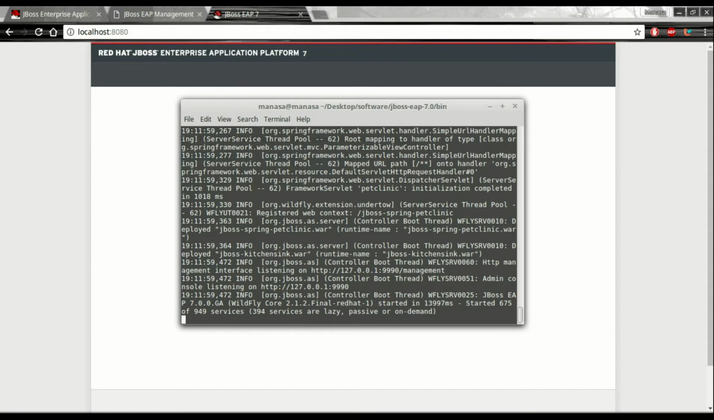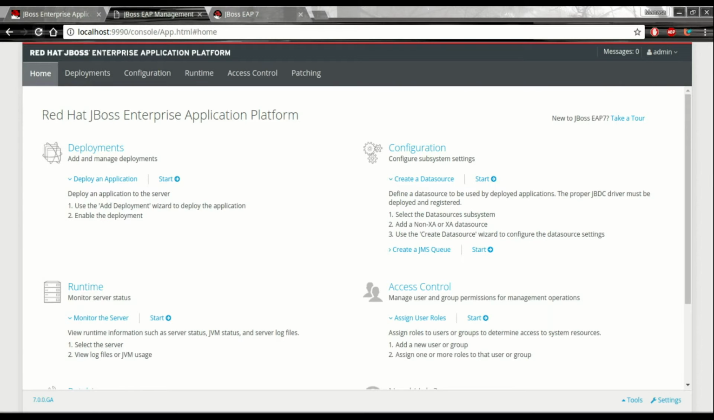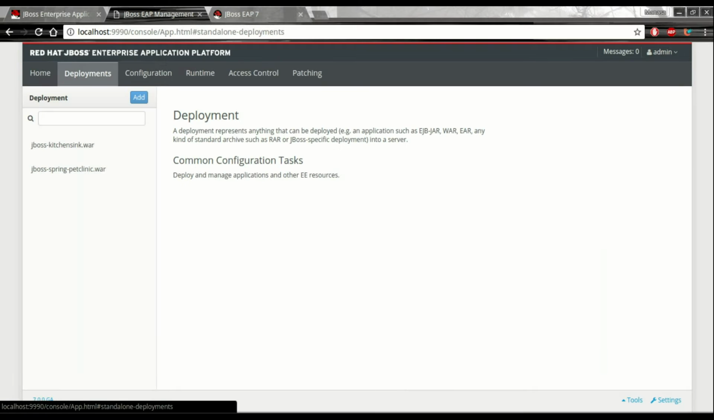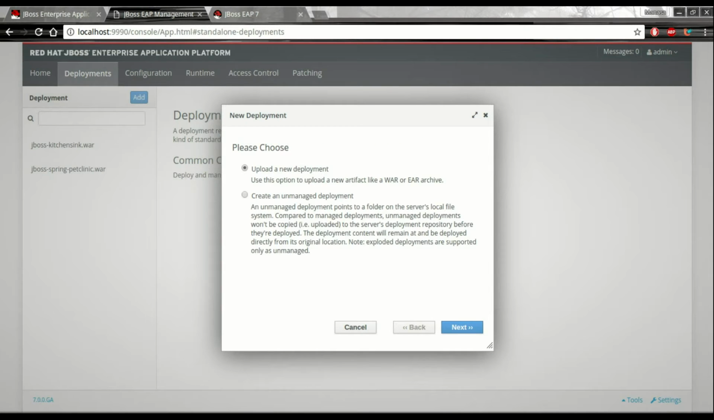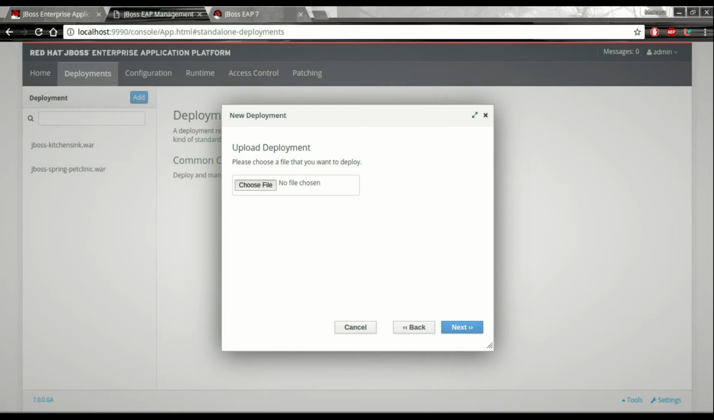It seems to be started now. Let's get into the Management Console. Here at Deployments, to deploy an application, select Add, and choose Upload a new deployment. To upload a WAR or EAR archive, choose the file.